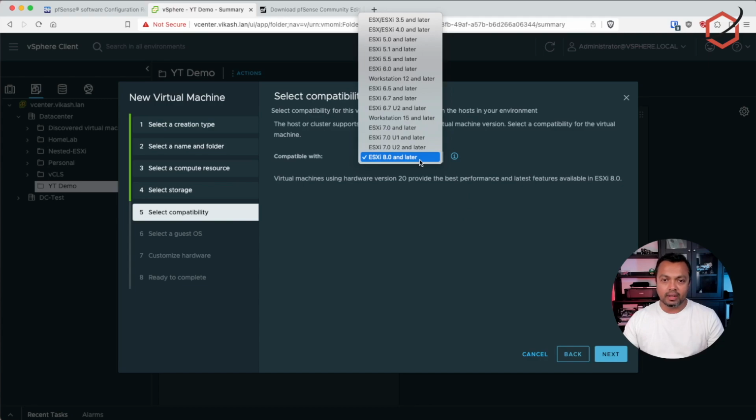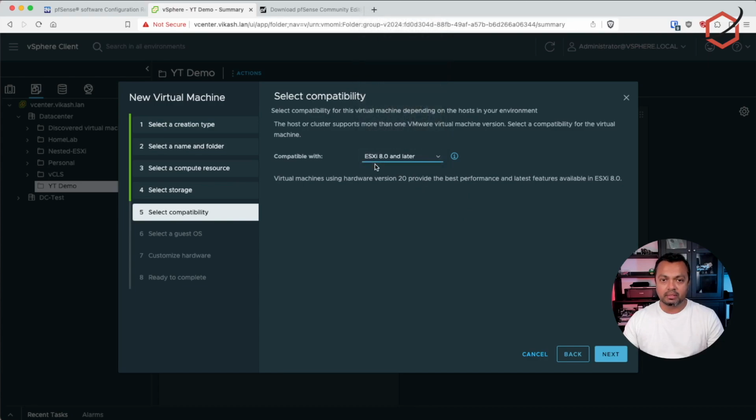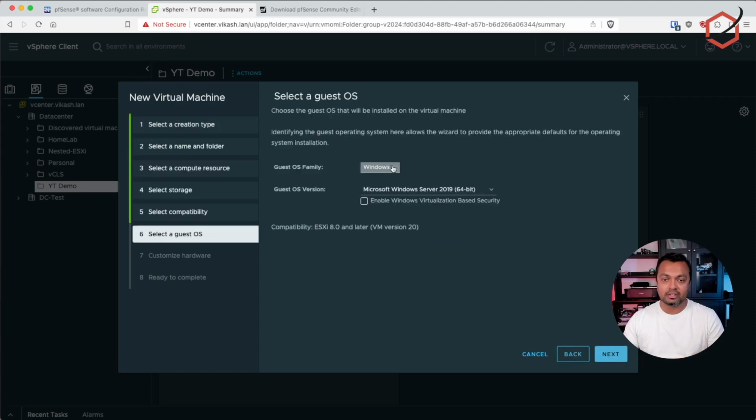Here I will just keep the hardware compatibility of that virtual machine, which will run pfSense for me, at the latest version. That's nice, that's fine. Click on next, and this is where you have to take a little bit of note, because you have to select other.